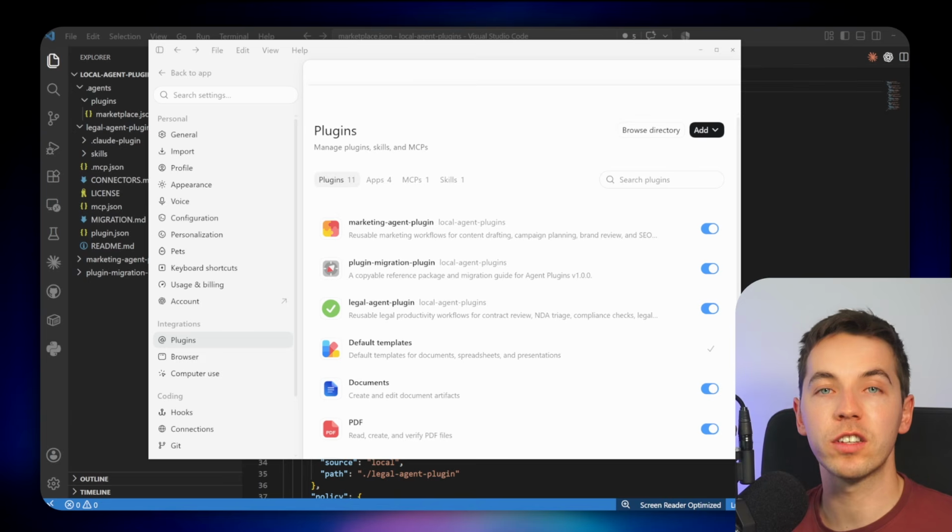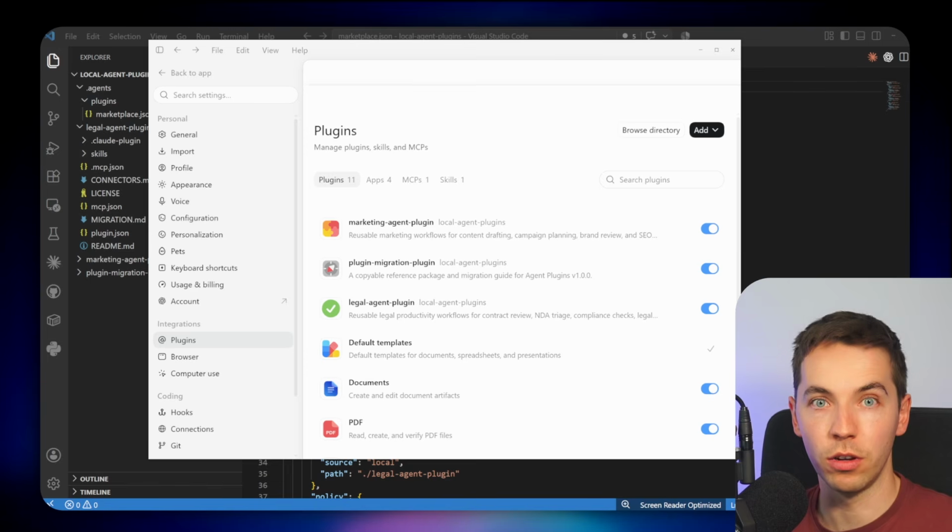And of course, something I have to say, if you're using externally sourced plugins, then we have the standard disclaimer that we'd also have for skills and MCP servers: only use ones that come from reputable sources or ones that you understand very well.